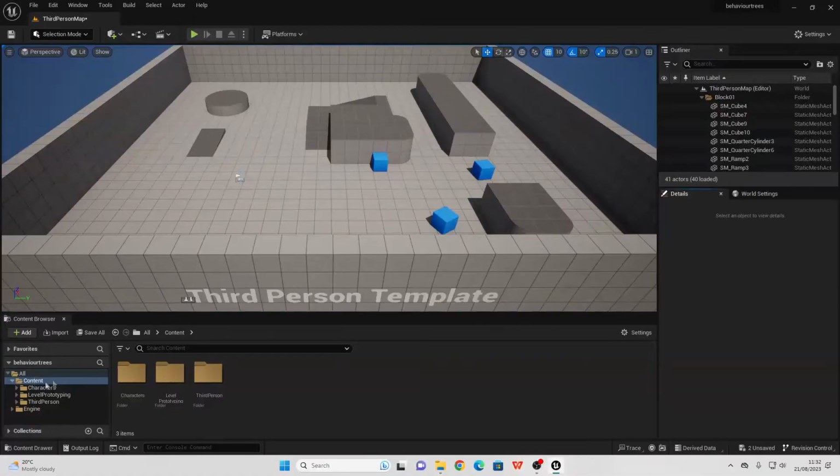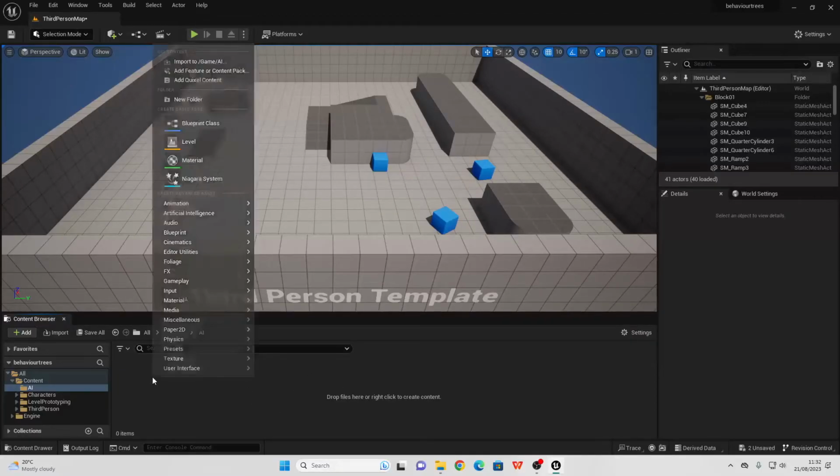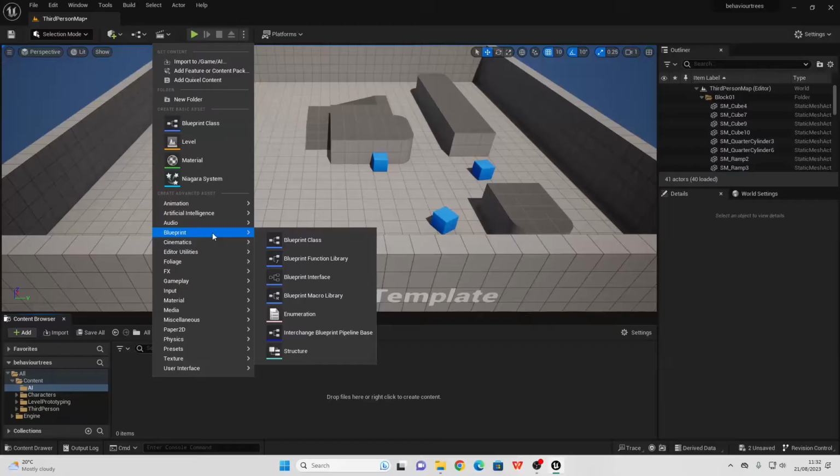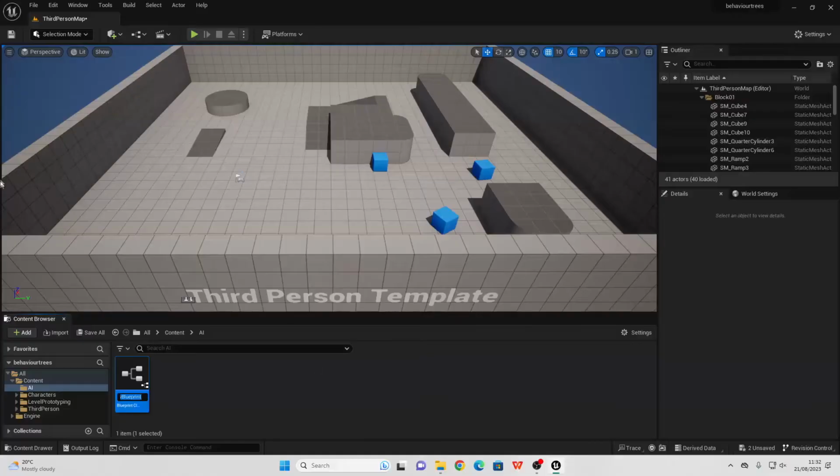To get started, if you go to your content folder, right click and create a new folder, and just call this AI. Double click and head inside this folder, and everything we create inside of this folder will help us make our AI. The first thing we're going to do is create a controller, which is basically going to control our AI. To do this, we can just right click, go blueprint, and select blueprint class. Then if you go here where it says all classes, and look for an AI controller. So this one, and just select it, and then just call this the enemy underscore AI controller.